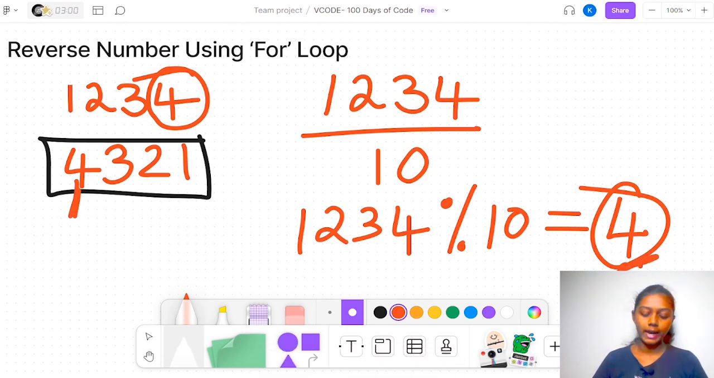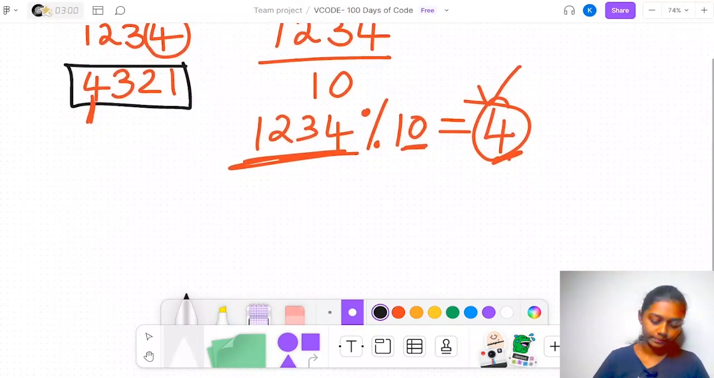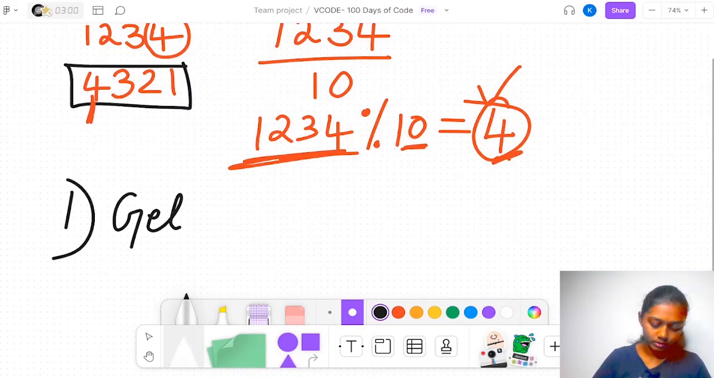So we have got the last digit. First of all, we have to get the remainder when we divide the number by 10. We will get the last digit. So the algorithm, the step 1 is get last digit.